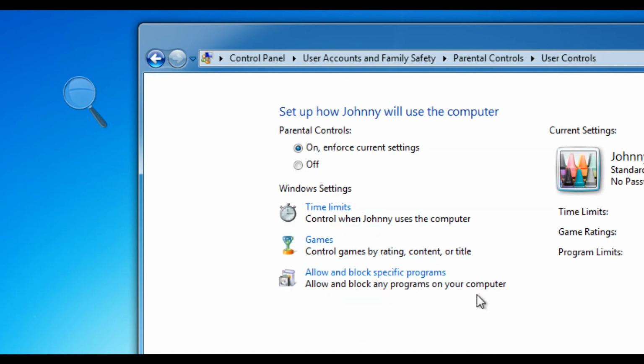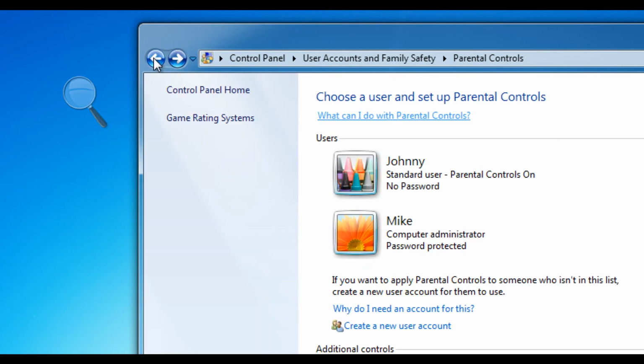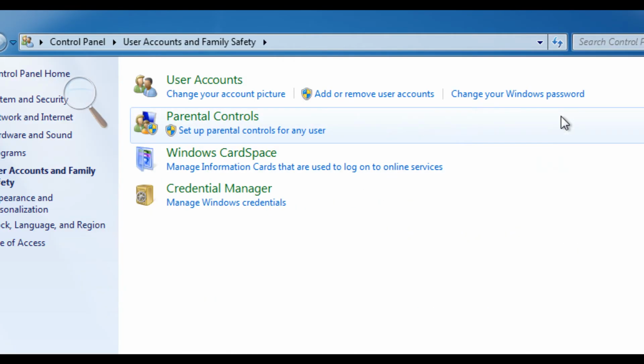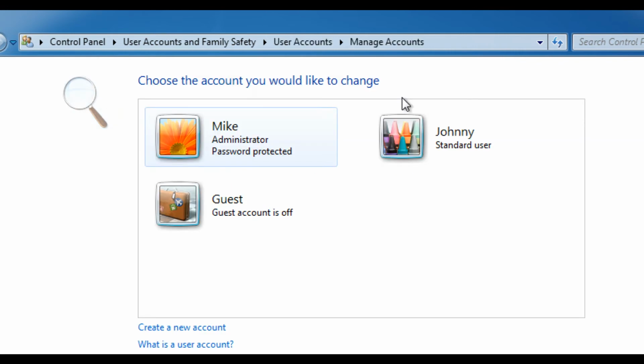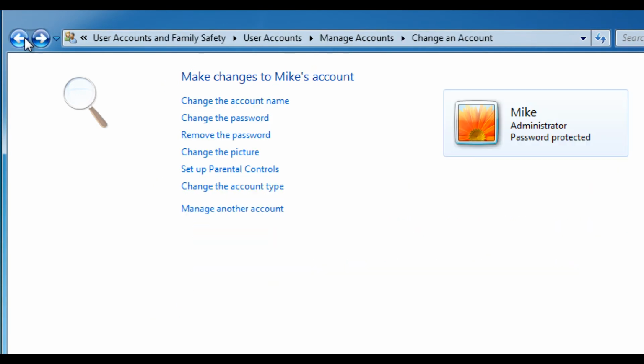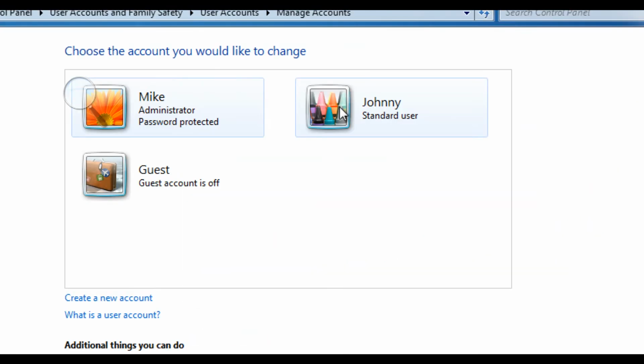So we do have parental controls on, but before we can act with the parental controls, we also want to take the extra step of blocking Internet Explorer. This means we have to make Johnny an administrator temporarily. To do this, we go all the way back to Control Panel, and we go to User Accounts. We can add or remove user accounts.